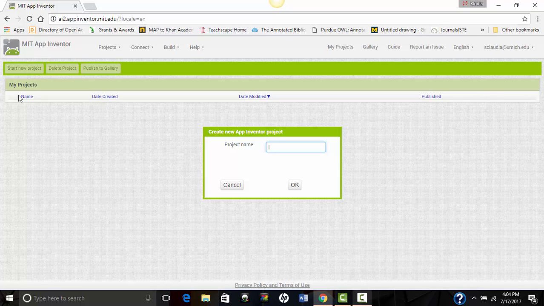Before we start working, we need to name our project. Let's call our project Text Colors. After you realize how much fun this is, you might decide to build more apps. So using a name that helps you remember what the program does or what the app does will make it easier to find it later. Now that we've named our project, we can click OK.